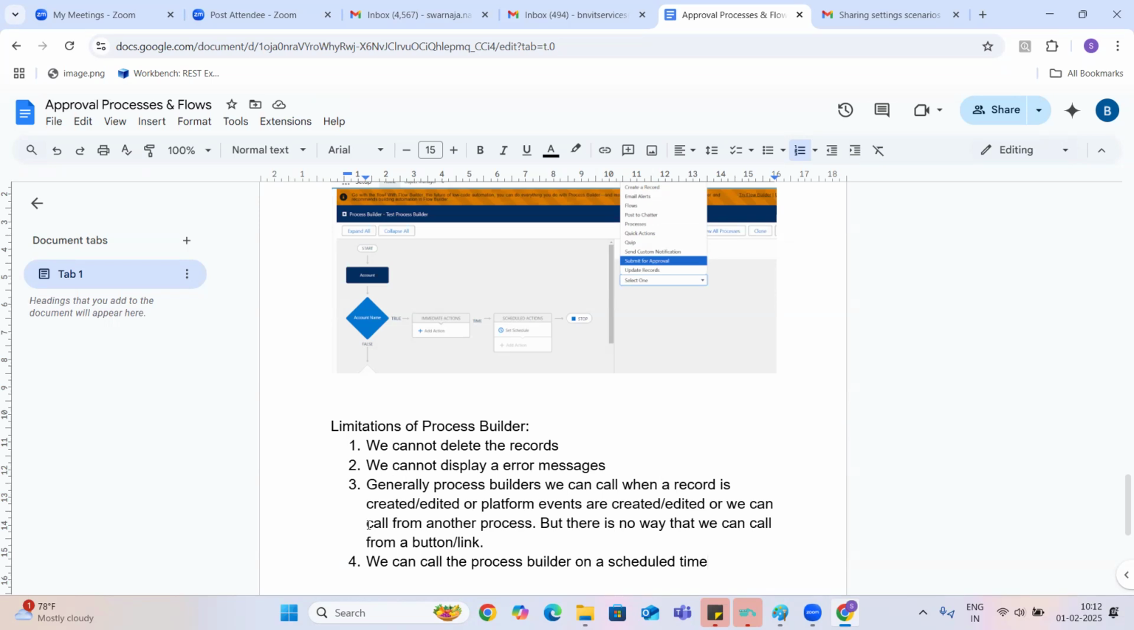Or forget about the delete scenario. Every morning at 1 a.m., I would like to look at the cases which were created 30 days before and mark them as old cases. That is a field update, updating some field on the case record, but it should happen at a particular time. That is also not possible because we can't schedule a complete process builder.